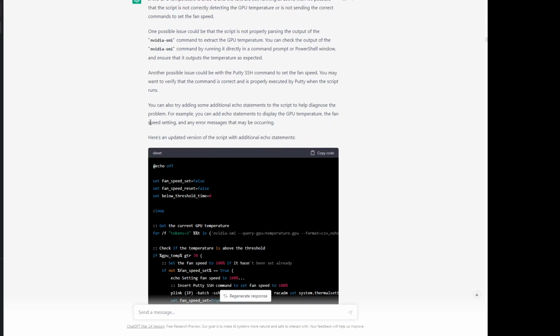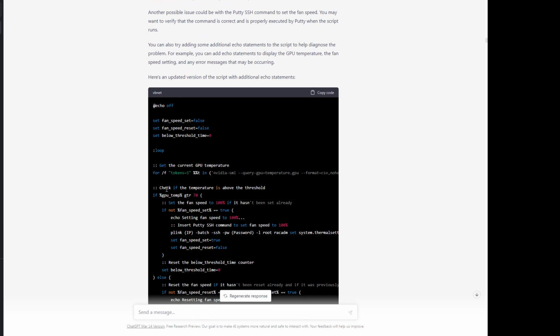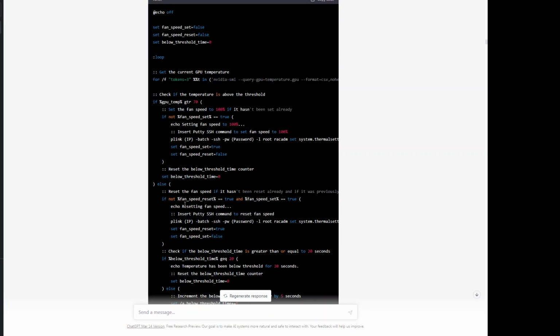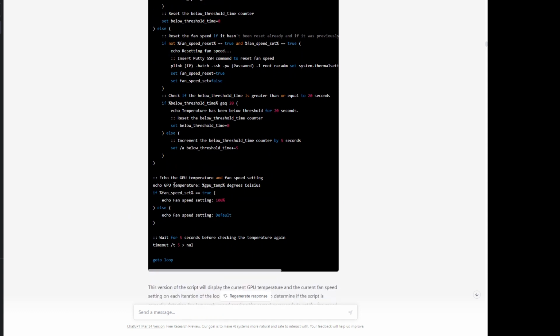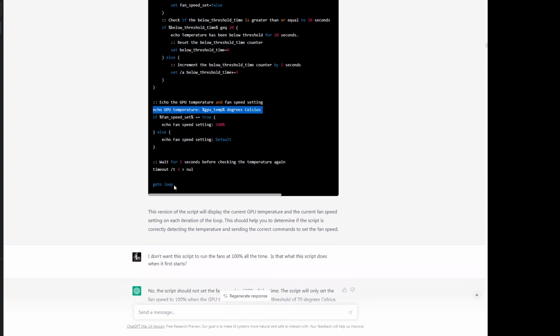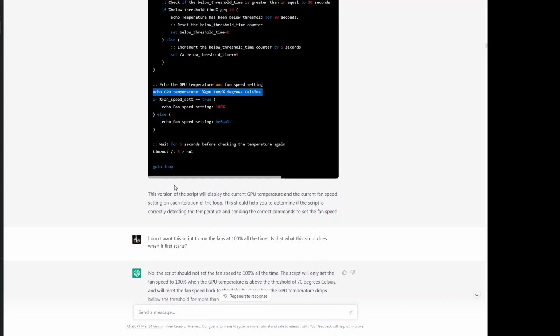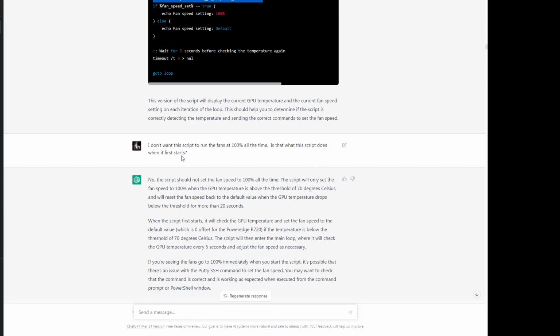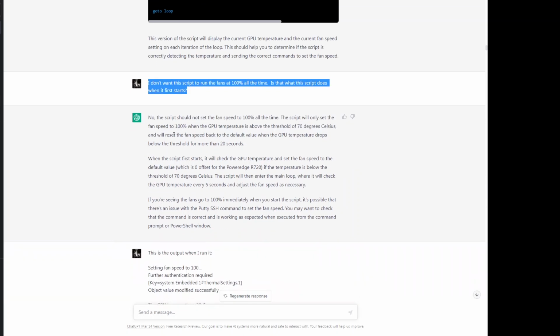And it added some outputs to let me know what it was doing. I had it add some echo commands to say if it was doing something or not. And it output the temperature. And I wasn't sure what was going on, so I specifically asked it if the script starts the fans up to 100% speed when I launch it. And it said no, it shouldn't do it.